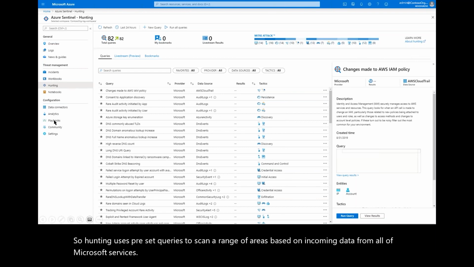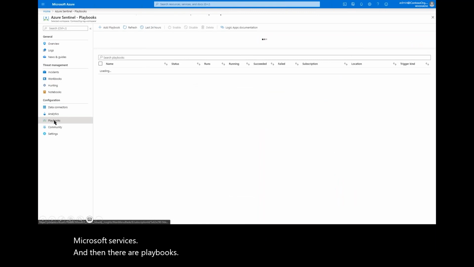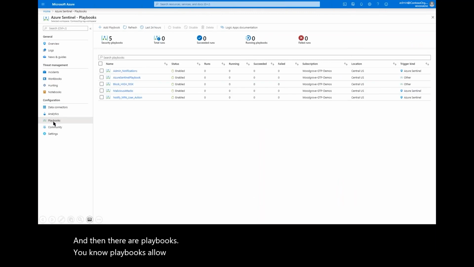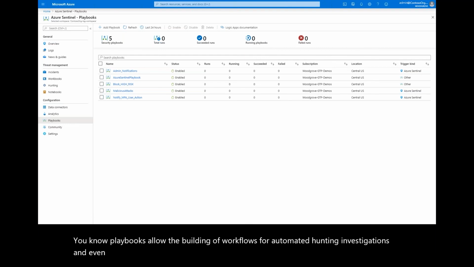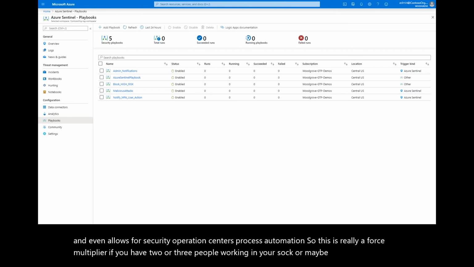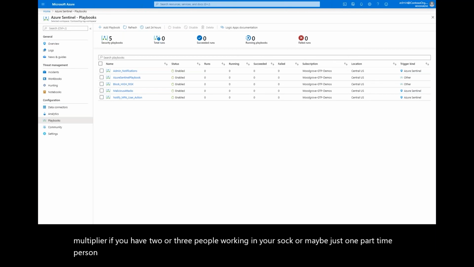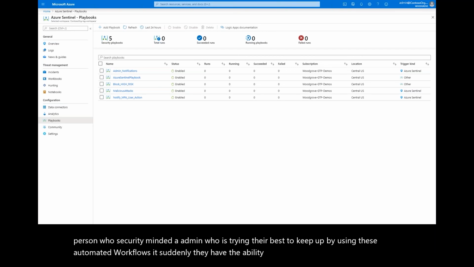And then there are playbooks. Now, playbooks allow the building of workflows for automated hunting, investigations, and even allows for security operations centers process automation. So this is really a force multiplier. If you have 2 or 3 people working in your SOC, or maybe just one part-time person who's security-minded, an admin who is trying their best to keep up, by using these automated workflows, suddenly they have the ability to work as if they're a team of 20 or 30.